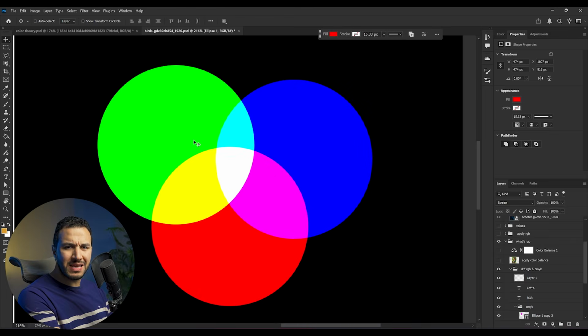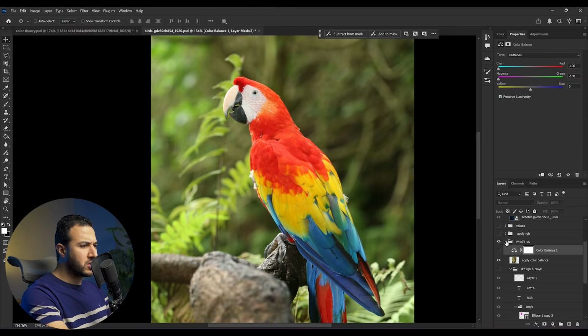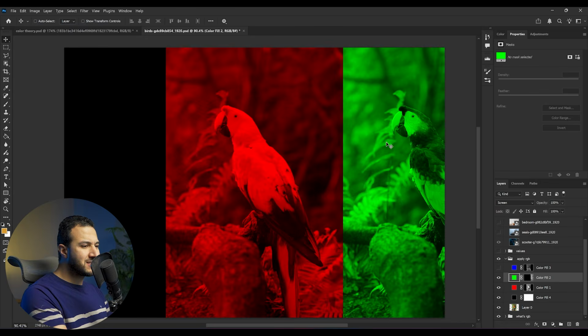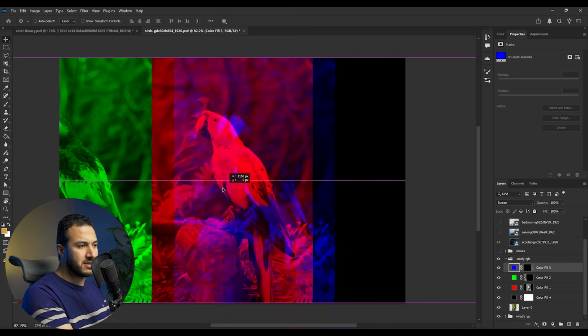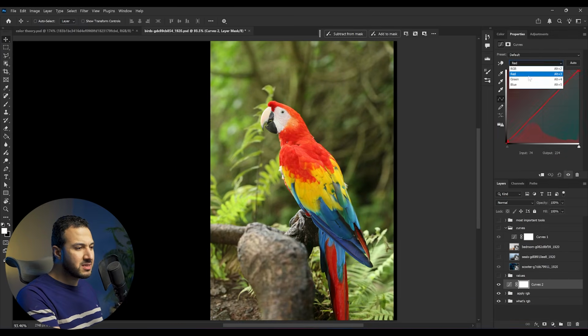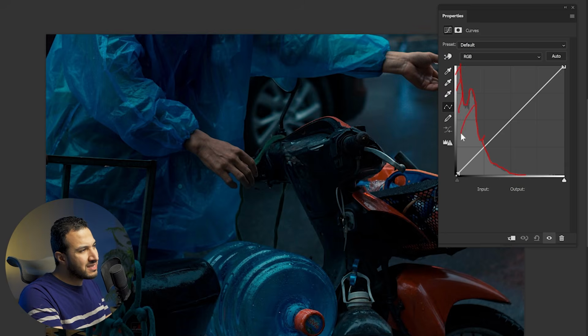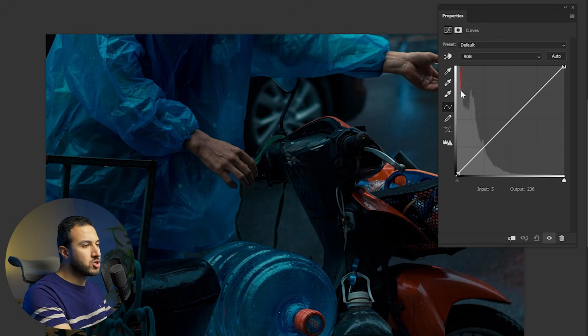Let's talk about colors and curves. What is RGB? What are curves, color balance, selective colors? What is the basic fundamentals behind it, and why do you want to understand it? Because when you understand these basics, you can easily manipulate your results.